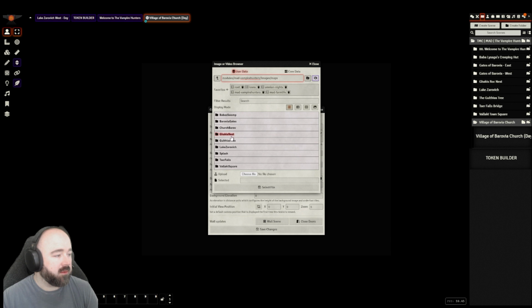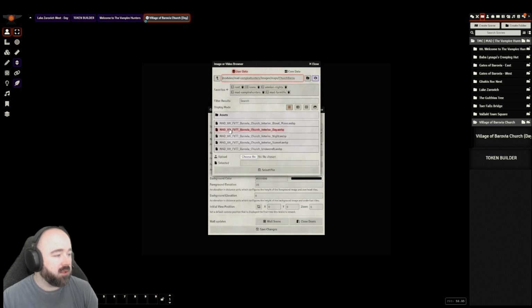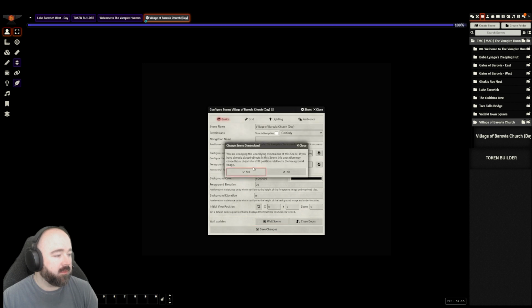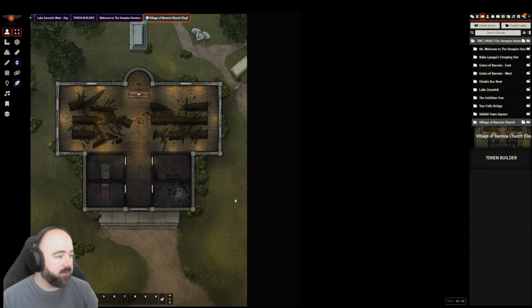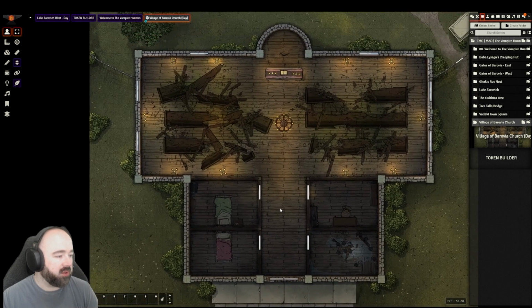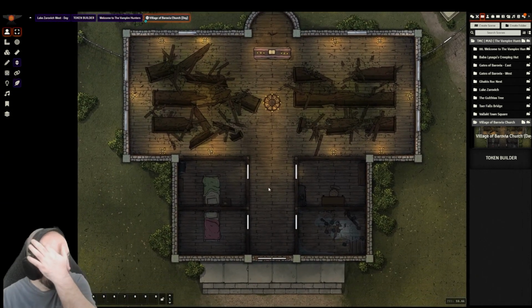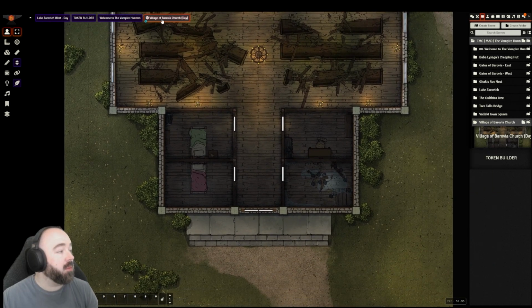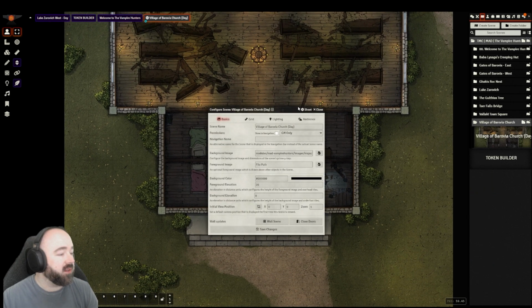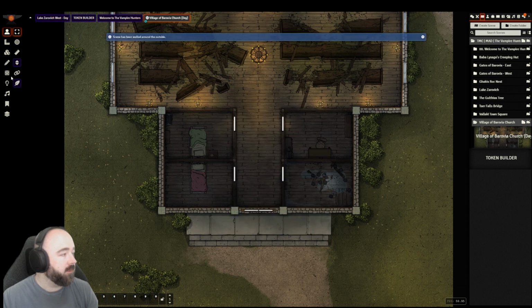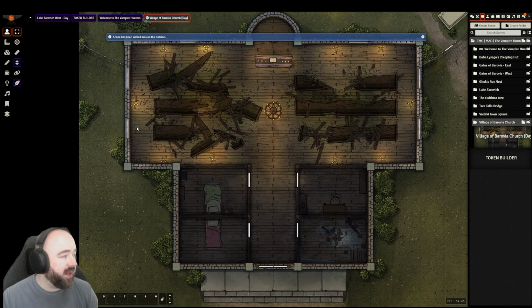And then let's go with interior day and see what we've got. So, great little detailed map. A lot we're going to be doing and adding to the village of Barovia. But for the time being, let's get started. Warm a scene. Now we have an upstairs and a downstairs of this map.